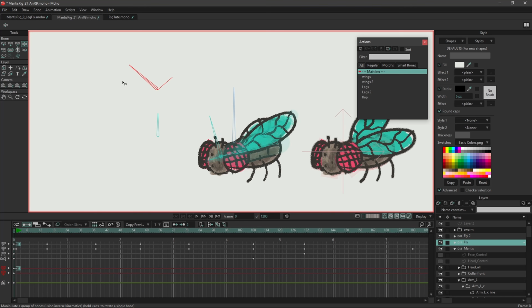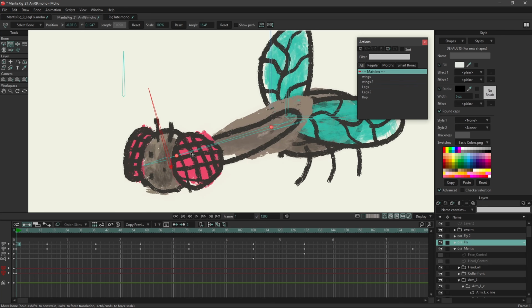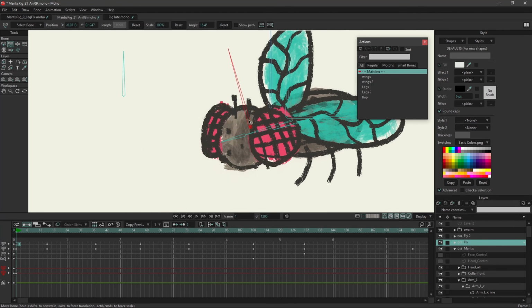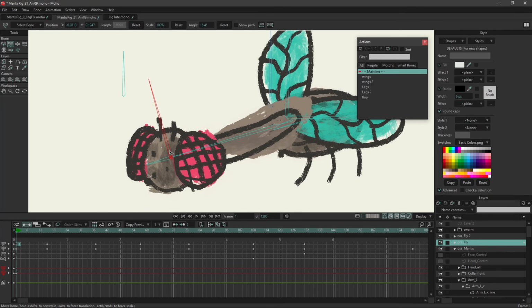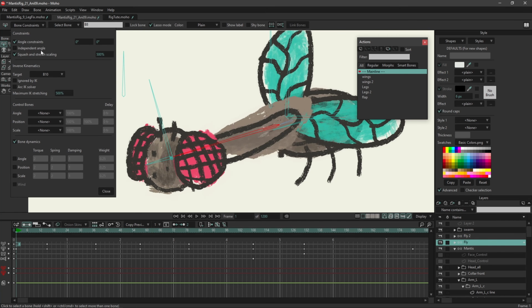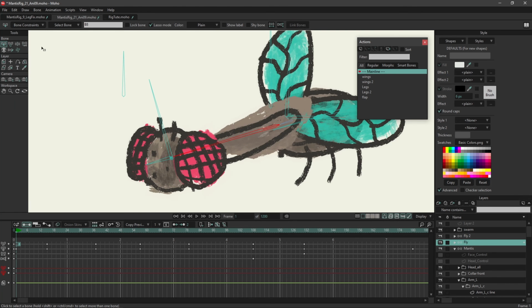The only other thing I did from here was set up a rig for the fly. We have different controls for different things, and I've even set up a stretchy control so that we can have his neck stretch out when the mantis goes to bite his head off. I did this by setting the squash and stretch scaling to 500% in the bone constraints menu.